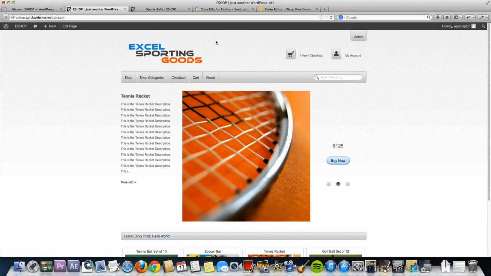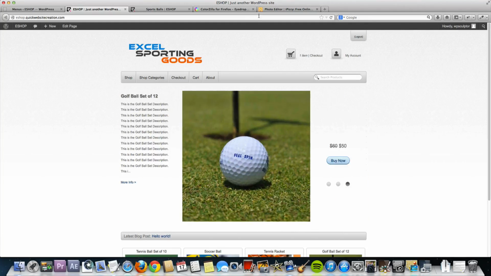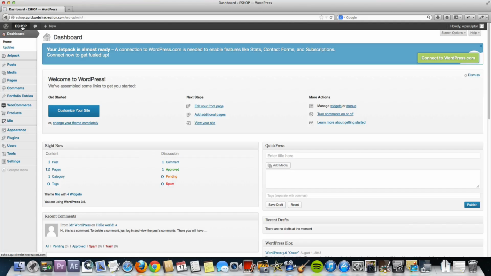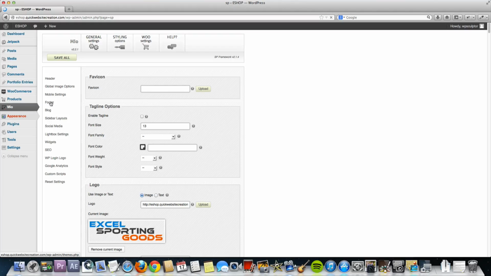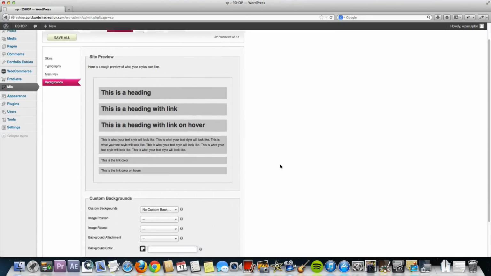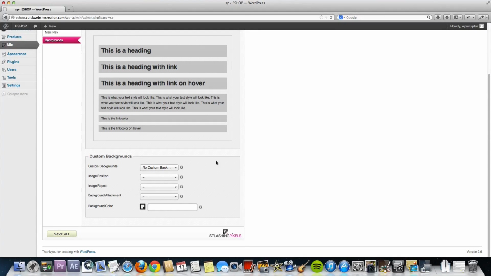Alright, now I'm going to show you how to change the background of your website. First we're going to exit out of these tabs. Alright, go back to the back end of your website and click on Mio. And then you're going to click on Styling Options, and then click on Backgrounds. Scroll down, and right here we have our background settings.